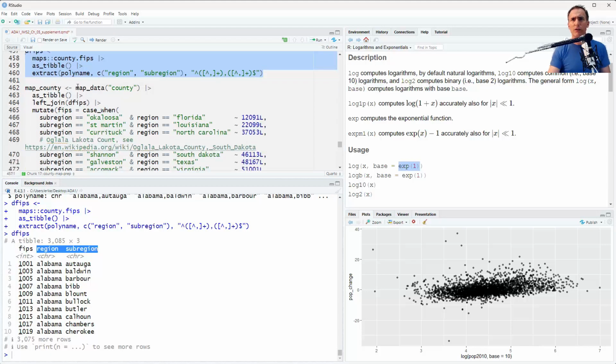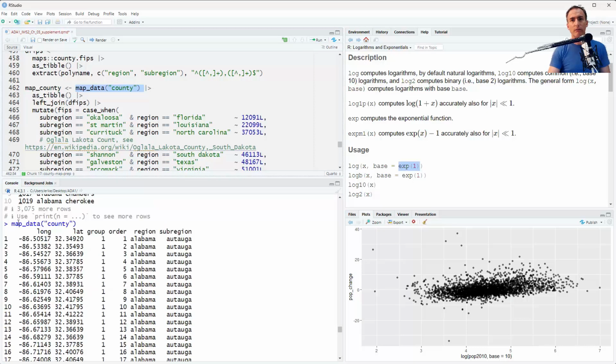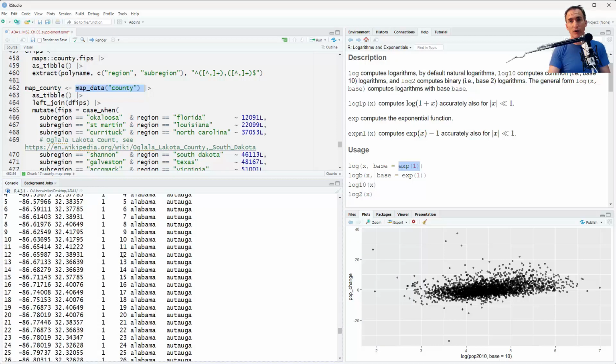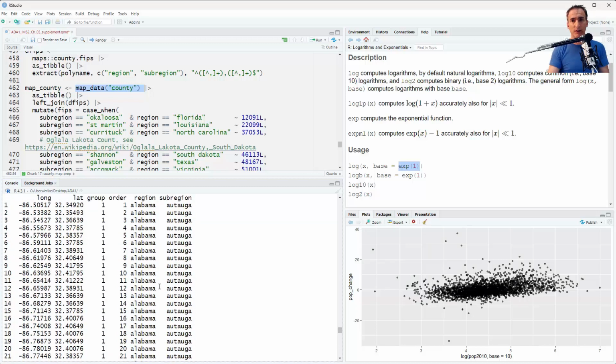Then we're going to take the map data county. Let's see what that is. So map data is a bunch of data sets. These are polygons. So this sequence of latitudes and longitudes is a connect-the-dots that goes around the Alabama region, and this is the subregion, the county. So these down to here, these 51 points draw the boundary of that county.